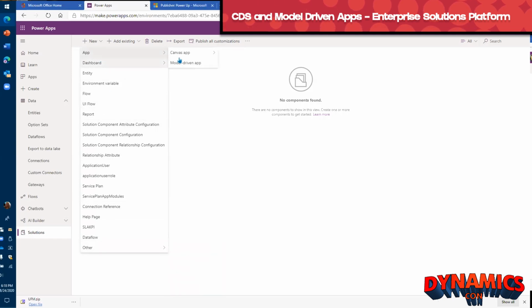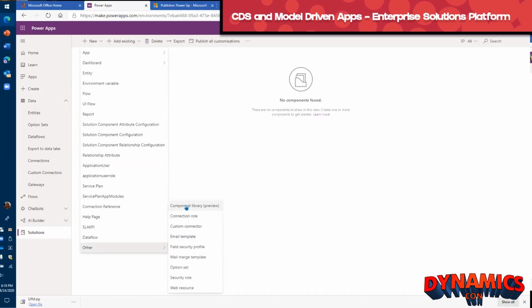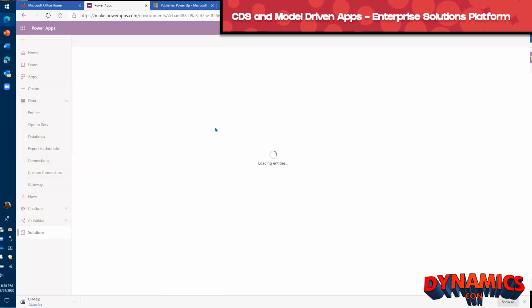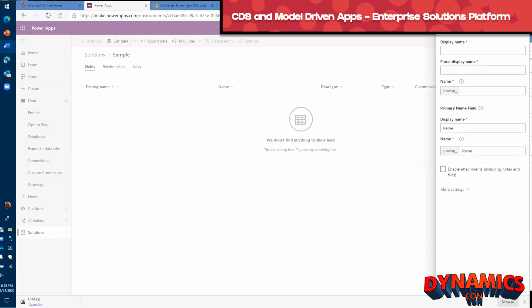I can build the app, which we've talked about briefly, and I'll go into the example in my other solution. I've got dashboards, I've got entities, environment variables are fairly new. I can put in flows, which are Power Automate flows, UI flows, which are fairly new for robot process automation, RPA. Put in a report, which is an SSRS report, SQL Server Reporting Services, all kinds of stuff that I can put into my CDS solution, package it up and make it available for other environments. But I want to create an entity, and let's call it Power Up Event.